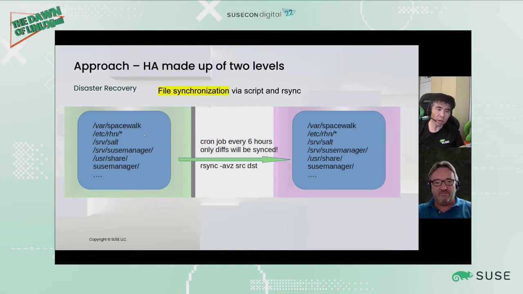So the left side is the primary SUSE Manager server, and the right side is the secondary SUSE Manager. The bash script will simply be triggered by a cron job every 6 hours, 12 hours, as you wish, to replicate that data from A to B, just to make sure that we also have the files on the standby SUSE Manager server, which is quite a simple concept. Yeah. Okay, good.